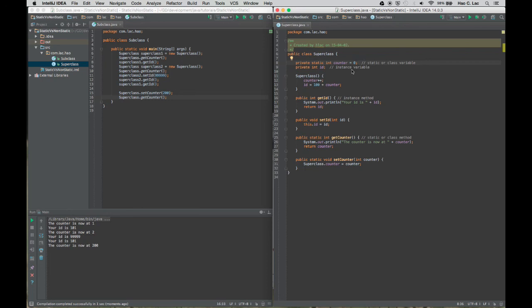So this is a very simple introduction into static. In the next tutorial, I will go more in depth about the static concept.